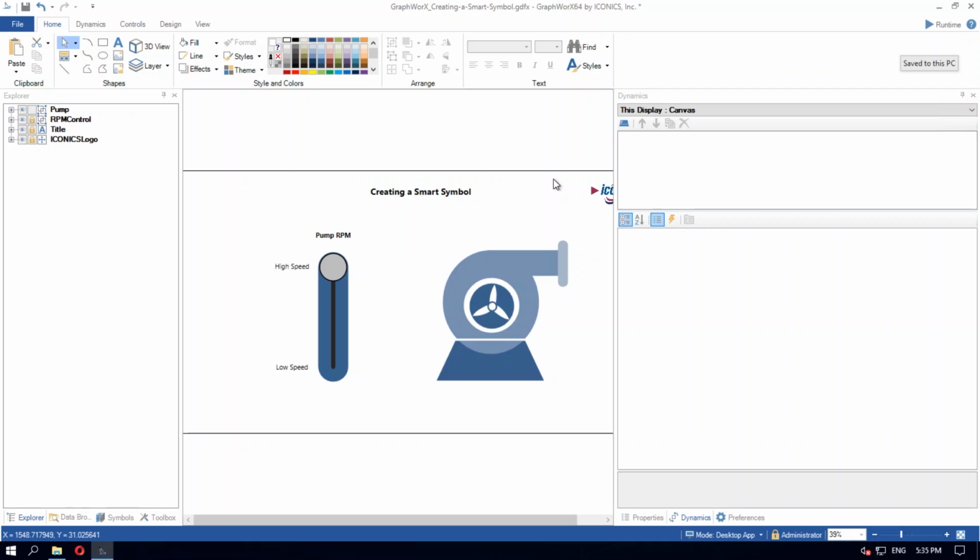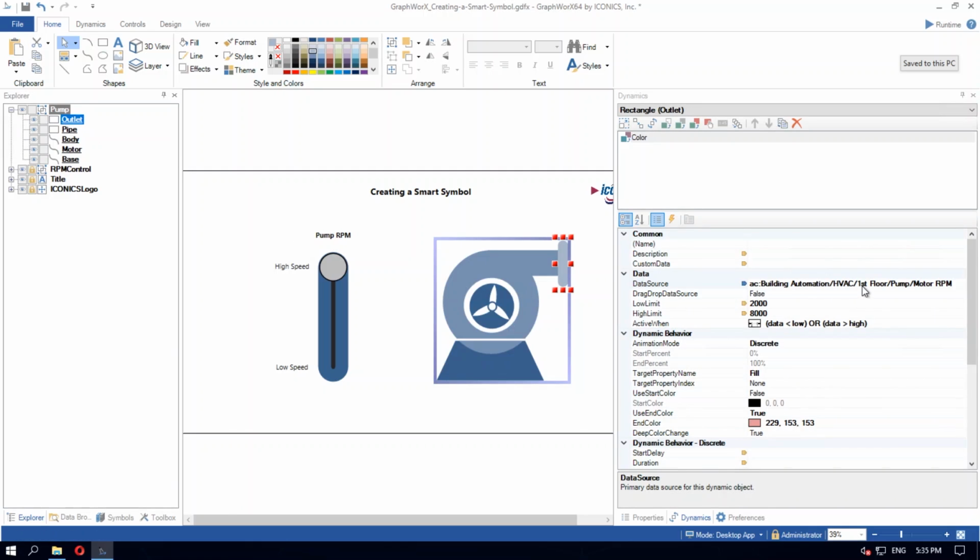Back in configuration mode, we see that my pump is made from a series of rectangles and paths. Each object has a separate color dynamic associated with it. Notice how the same data source drives each of the color dynamics. If we wanted to change the data source of the object, we would have to select each individual object and browse for a new tag. To avoid the repetition and save engineering time, we can convert my pump to a smart symbol.